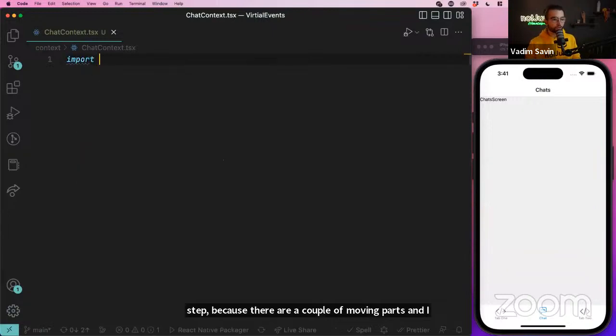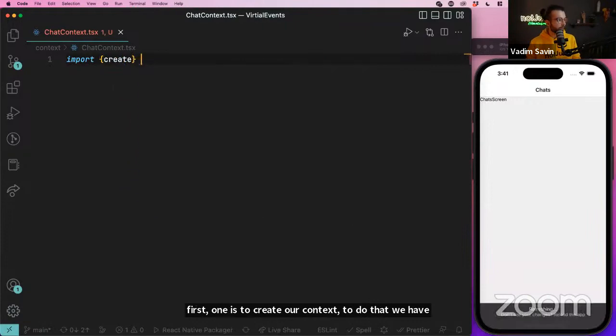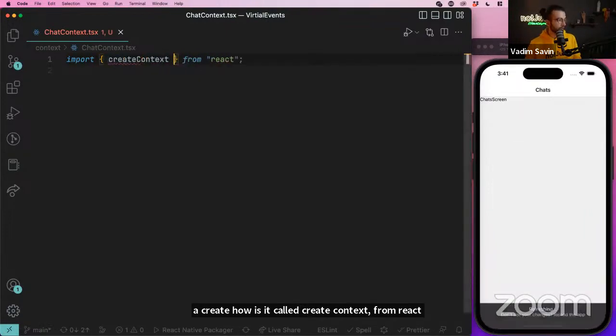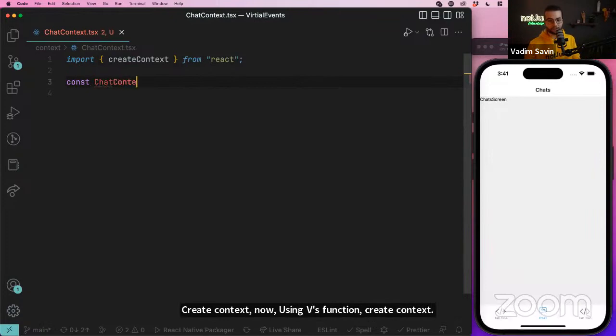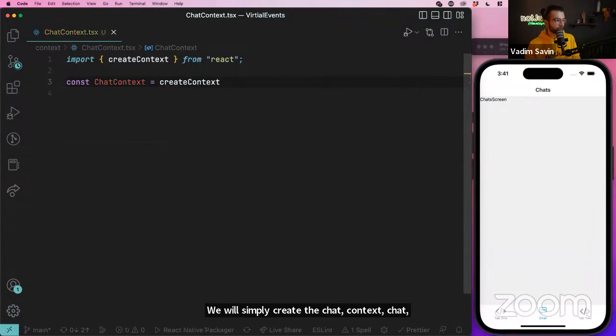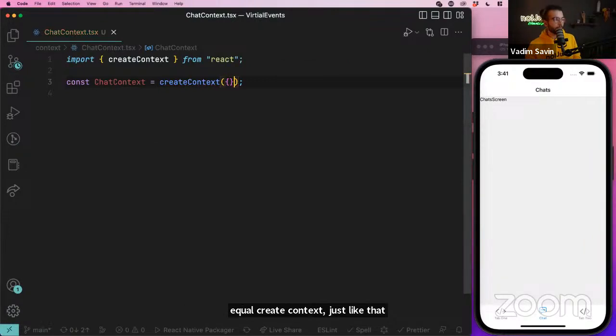So the first one is to create our context. To do that, we have createContext from React. Now, using this function createContext, we will simply create the chatContext equal createContext, just like that. And we need to provide an empty object for the value of this context, the initial default value.